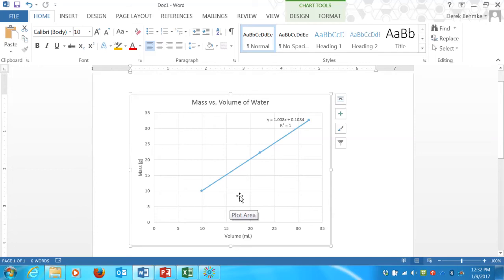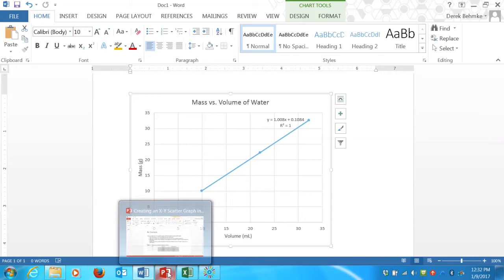You should now, following these directions, be able to create an XY scatter graph in Microsoft Excel and paste it into a Microsoft Word document for use in a lab report.